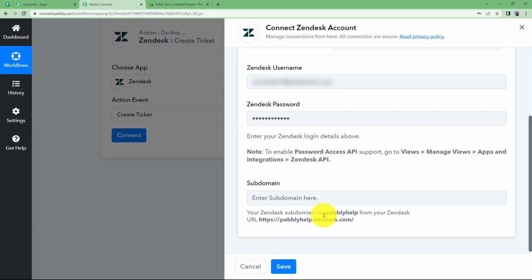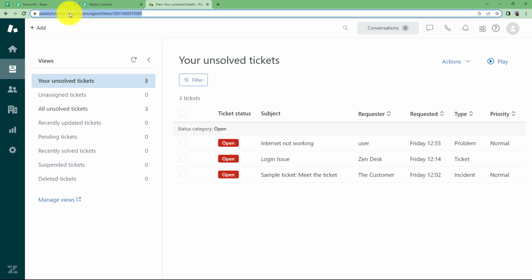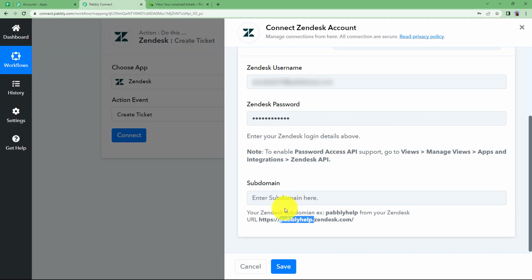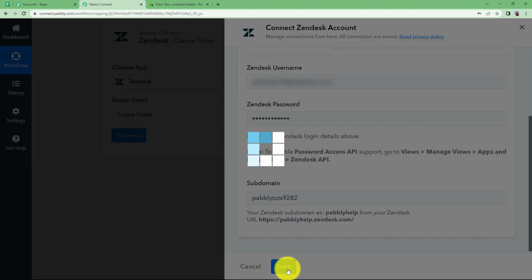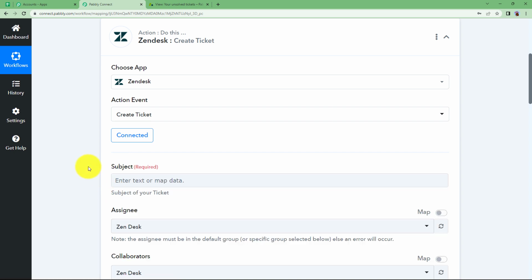Like it is mentioned that if this is the URL of your Zendesk account, then this part between the slash and this .zendesk is your subdomain. Over here we can see if we click on this button, then between the slash and the Zendesk is your subdomain. So copy that part from the URL and paste it in your workflow. This is my subdomain and I will just click on save. And my accounts are connected.